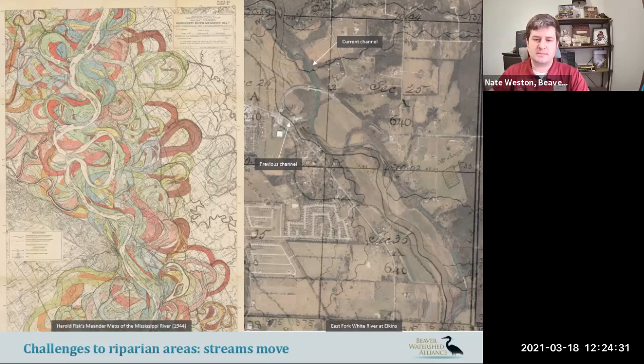This is around Elkins. This is the White River, just east of Elkins. And you can see the government land office surveyed notes of where the river was versus where it is now. You can see just how much that river has moved over that time. I believe this particular section was surveyed in the 1830s, if I recall correctly.